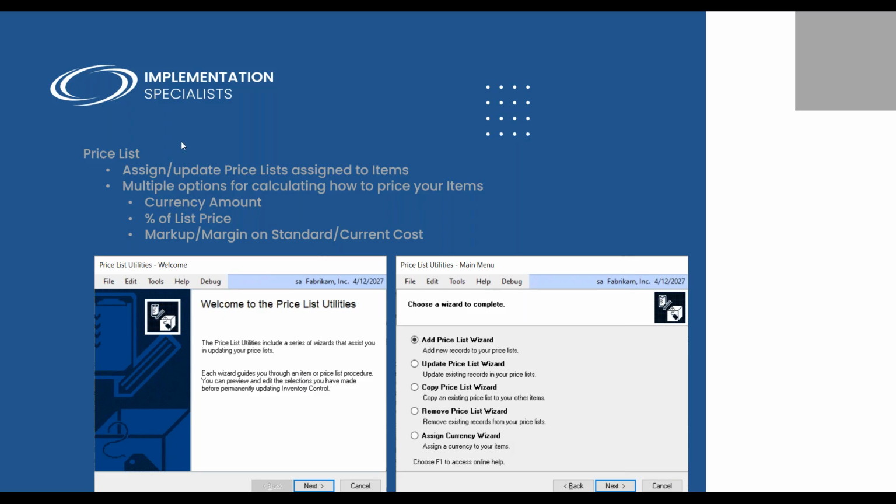You can also update those different settings. If you've already got some price levels set up for items, you can change those to go, we're no longer doing a 10% markup on our A customers. We've said we're only going to do an 8% markup. So anything that gets sold at the A price level should go from a 10 to an 8% markup.